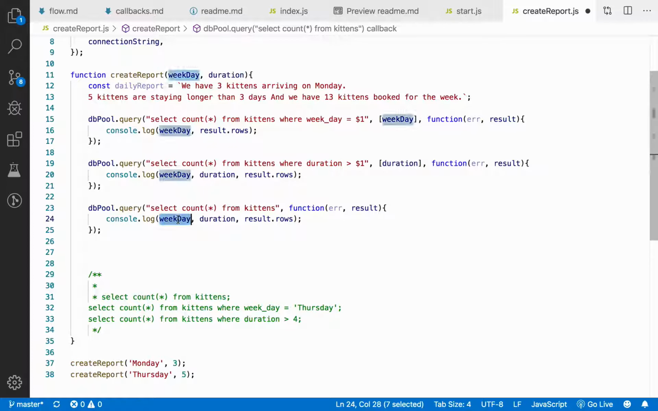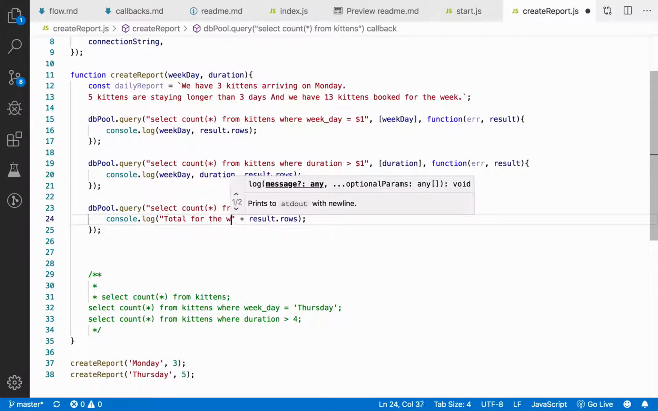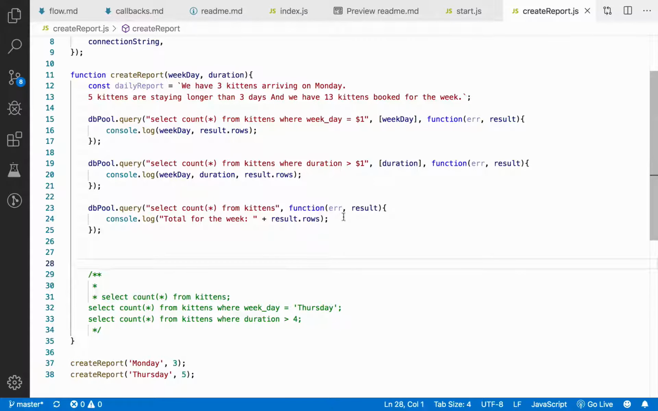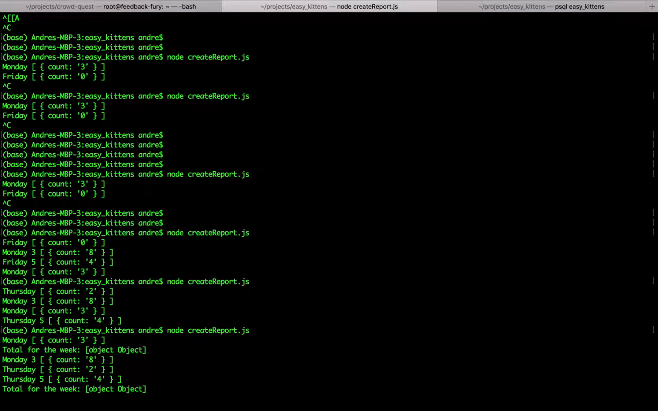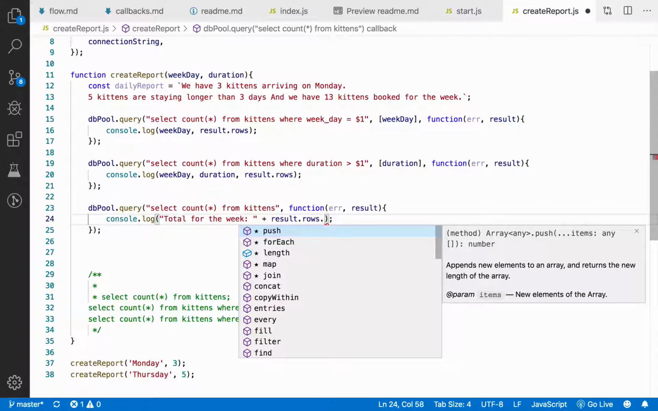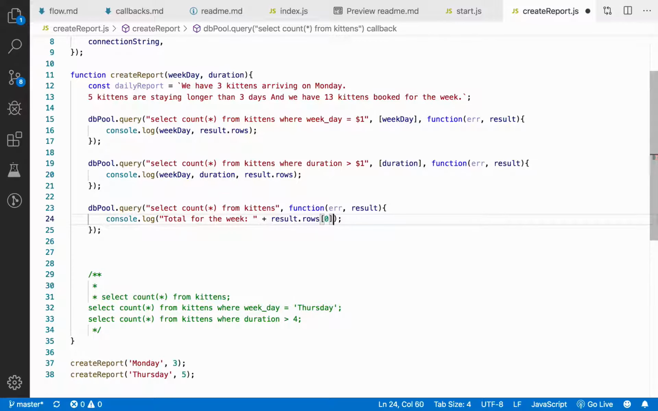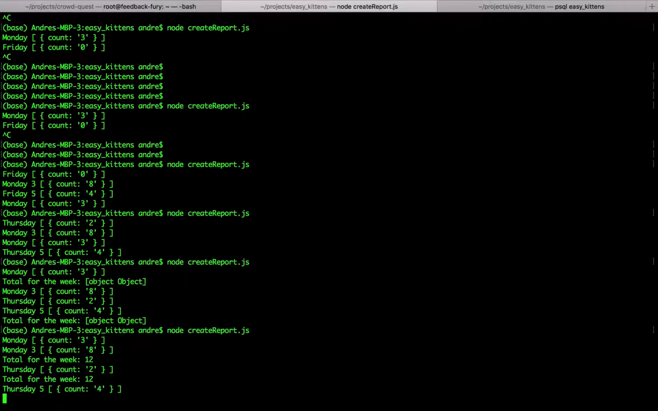Weekday, duration. I mean, it's almost like we don't need anything here. So let's just add something here, and we want to say now total for the week. Okay, so now we run that. Let's have a look. Okay, total for the week. Okay, again, now I'm not total for the week, rows dot first row, and give me the count. So let's have a look. Run that. Okay. Rows. Total for the week is 12.